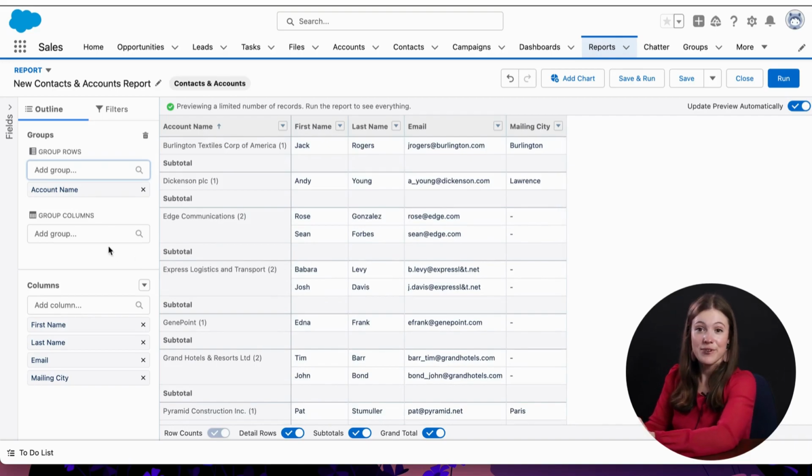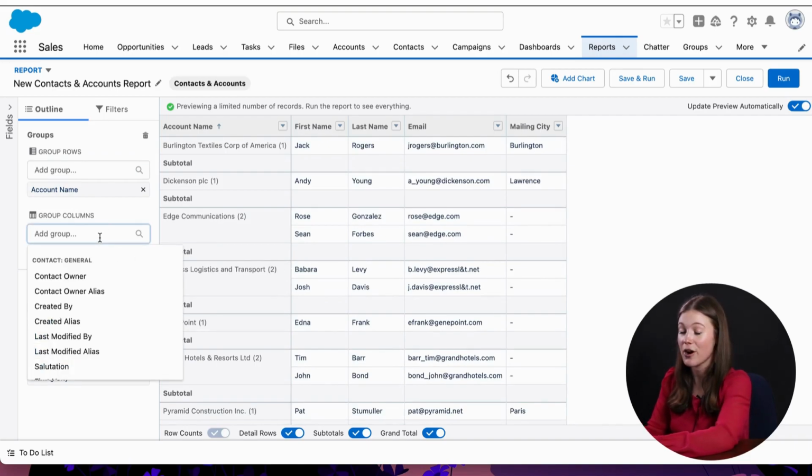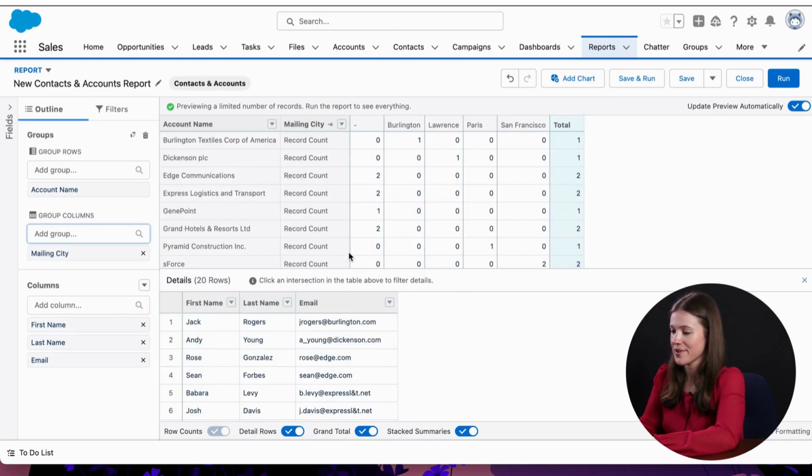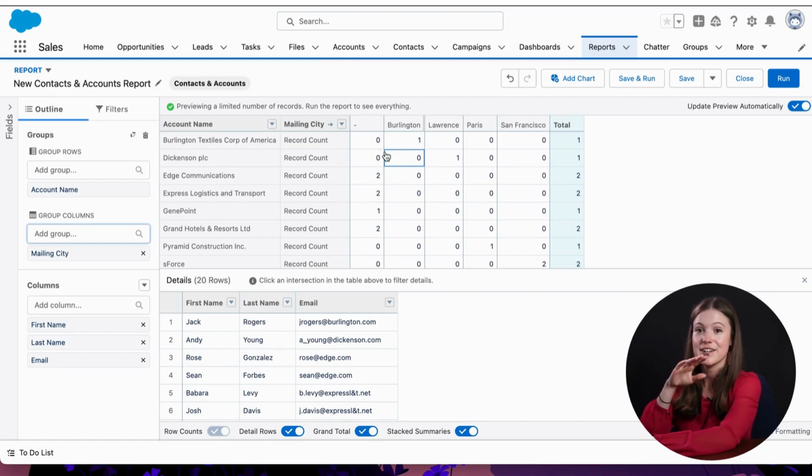And if you wanted to go one further than that, then you might want to group the columns. So you've grouped by row, and now we can group by columns again to get more of a summary. So what's a good example here? Maybe we go by mailing city. Okay, so now we've got account on our row grouping, and then we've got mailing city along the top, and it gives us what we call a matrix report, which is an overview of the two. So for each account, now we can see how many contacts are in each city.